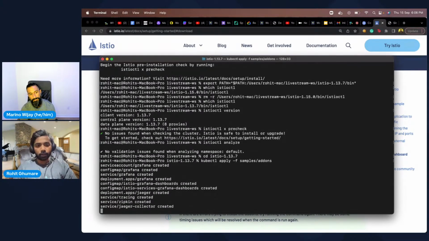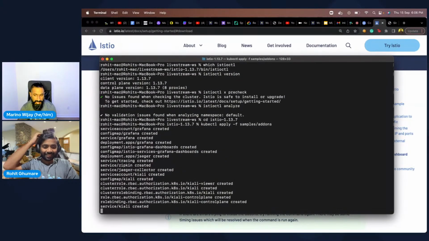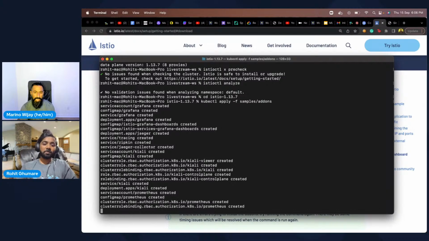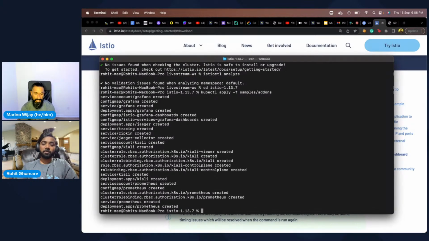I guess Kiali is now the favorite for every Istio person. Kiali is a really great tool. I don't know how much it's used in production though, because a lot of companies have developed much more enhanced dashboards. True.